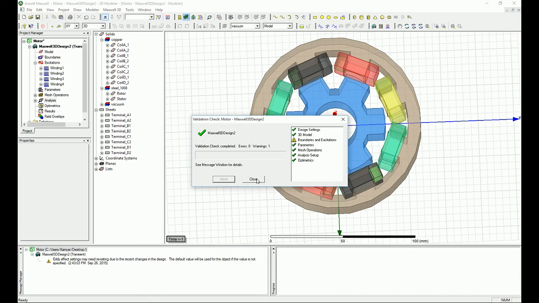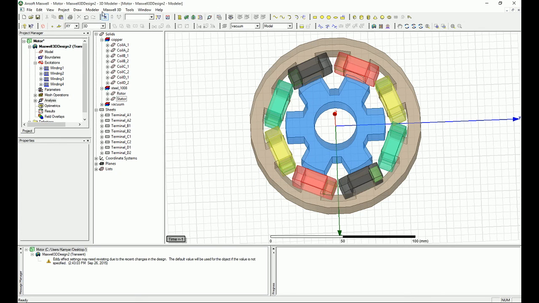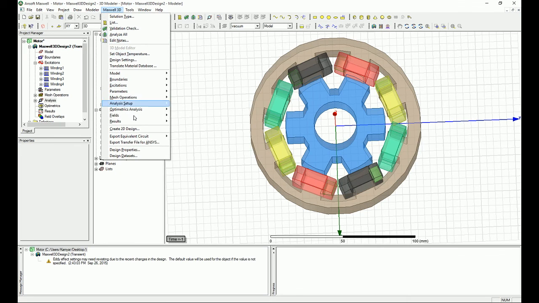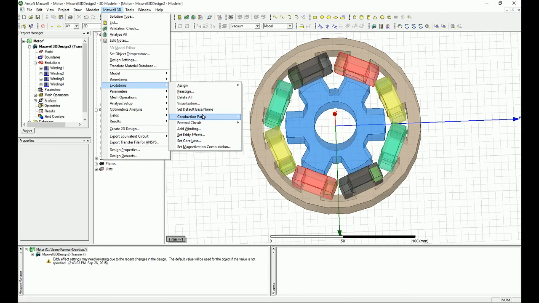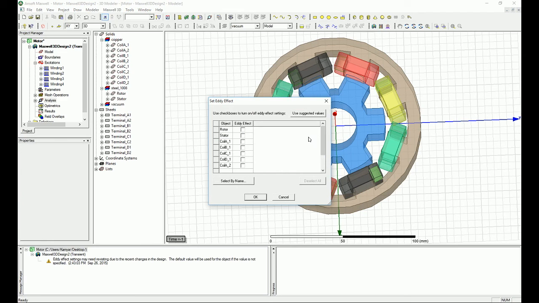And yes, you do this and you get an error for the excitations and the eddy current effect. Well, one thing you can do is go to Maxwell, to the excitations, and set eddy current effect, and you can see that the eddy current effect for all of these is not there. The reason is that we already said that the coils are stranded and had like 150 turns, and honestly the eddy current effect is not going to have much of an impact. Basically eddy current causes a skin effect, so we don't have that much of a skin effect, and we don't care about the coils that much.